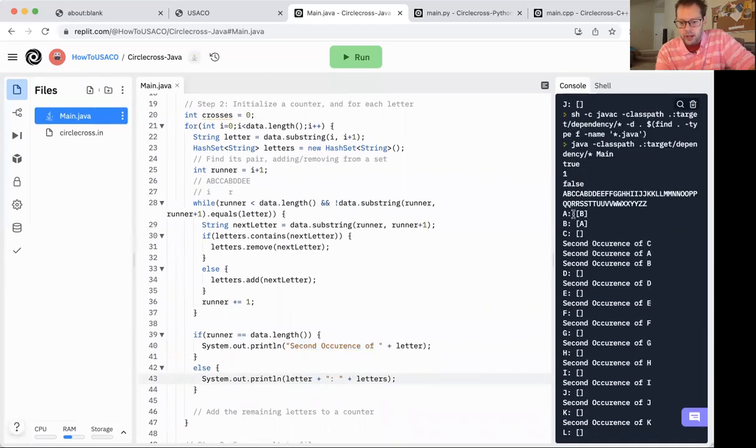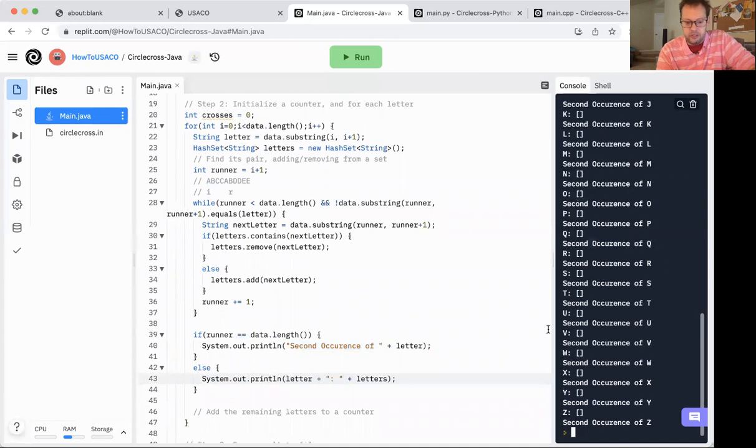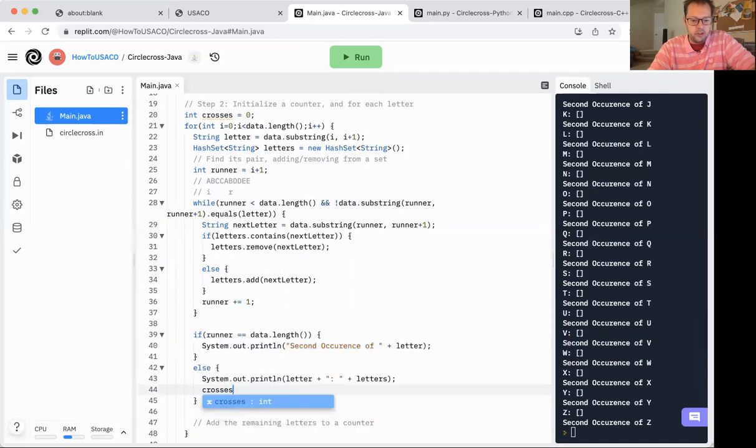Okay, so I got A with B, B with A, C with nothing. The second occurrence of C, which originally had an A and a B in it, but we're not going to count it because it's the second occurrence of C. Second occurrence of A, again, we don't care about it. Second occurrence of B. We only care about the first occurrence of the letter and whatever it crosses on the way there. We can now add this to our total. crosses += letters.size().